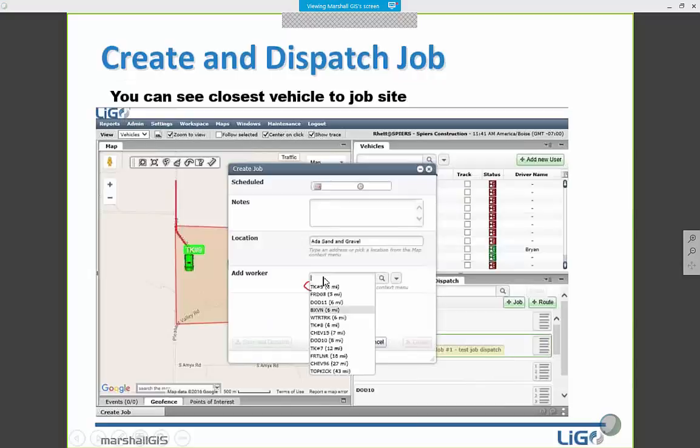And when you pick the drop-down menu, it'll actually give you the closest vehicle to that location, so you can see if it's sort of an emergency situation. You can say, well, this is the closest vehicle. TR09 is within a mile, so maybe I want to dispatch it to that particular one, or maybe there's one that has a specific driver or equipment that you want to dispatch it to.